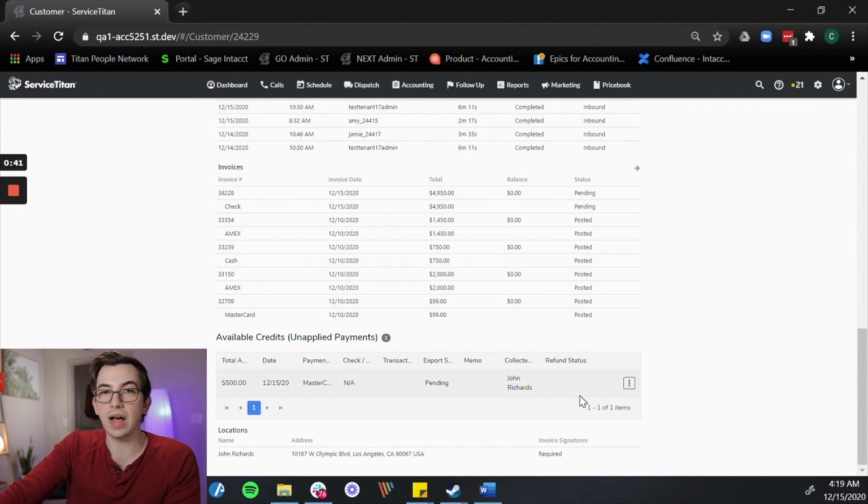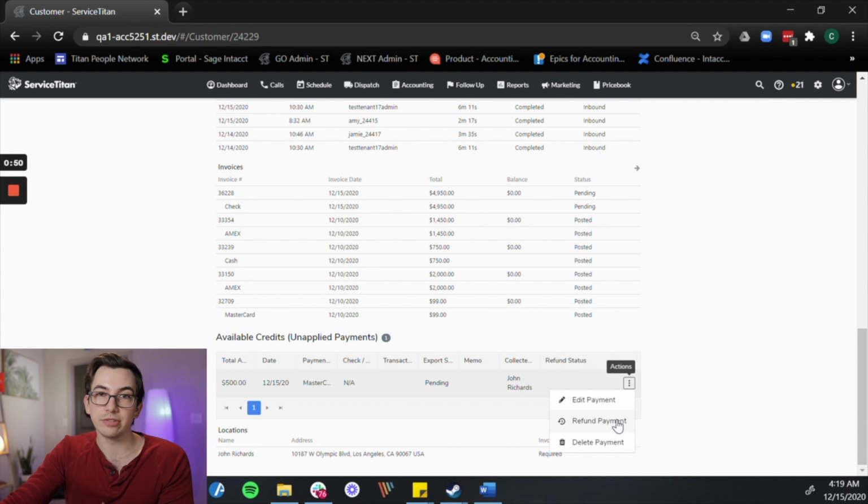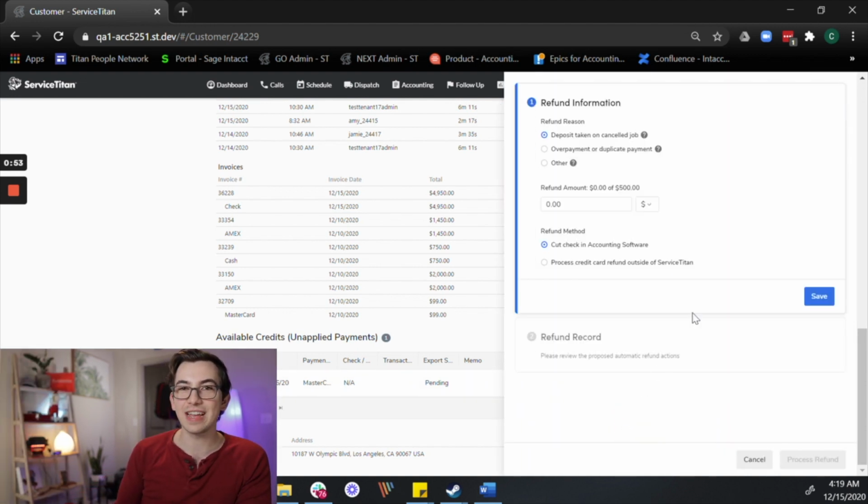So if, for example, I wanted to refund this customer credit right here, I would click on this 3-dot kebab menu here on the far right and then click Refund Payment. Again, I'll get that flyout like we just saw, although you'll notice this time there are fewer refund reasons available because this is a customer credit, and so there's less possibilities.